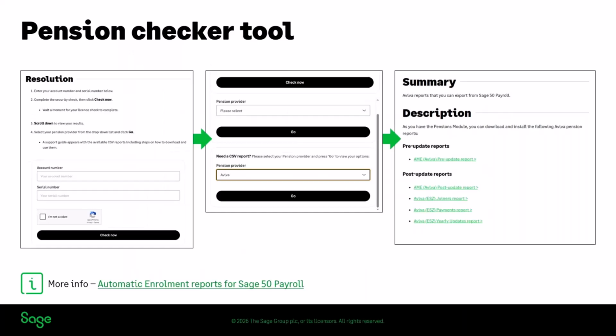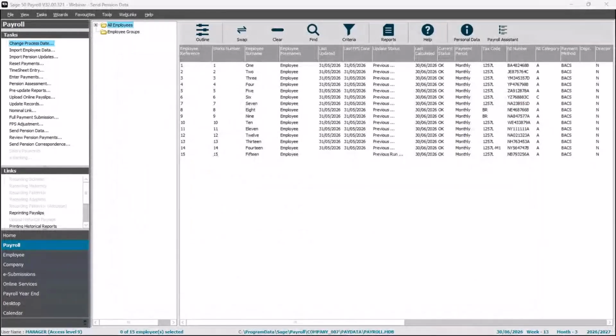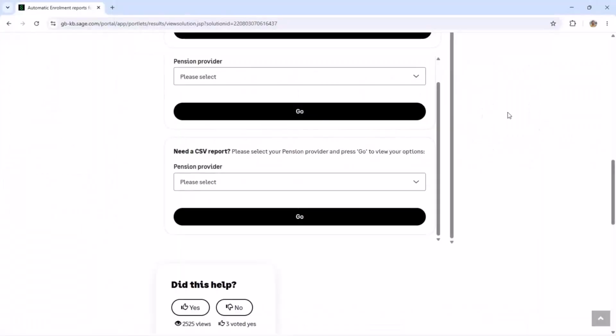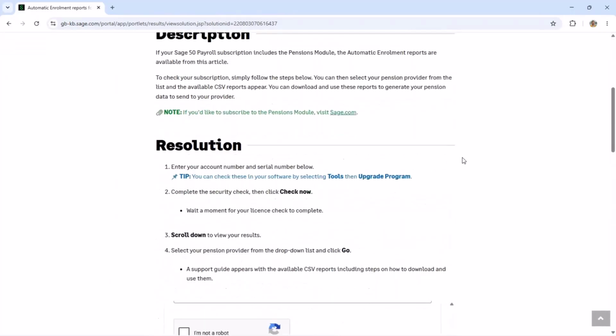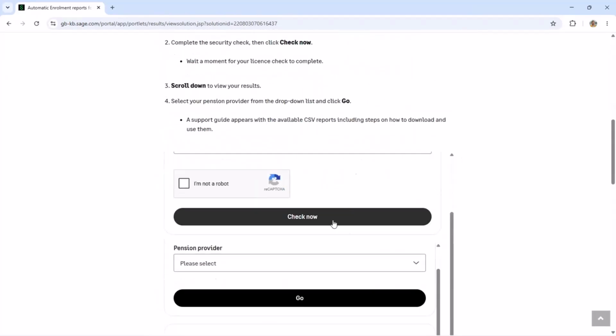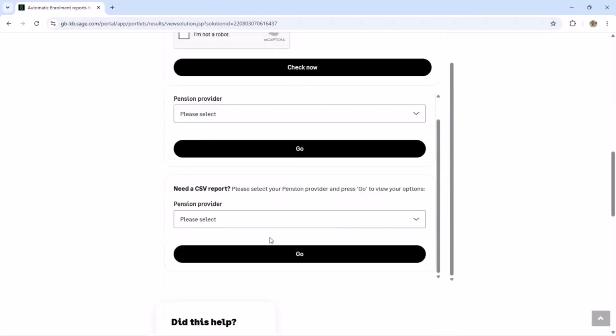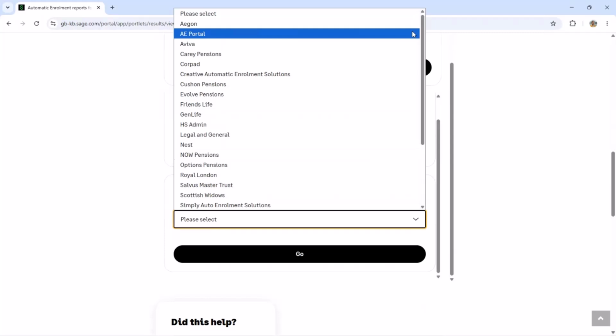So I'm just going to bring these slides down again, and I will show you the pensions checker tool. This is what I've linked to in your handout. It's just a case of entering your account number and serial number, which I've already done, and I've clicked check now. And then if you scroll to the bottom, you'll see the different pension providers that are available.